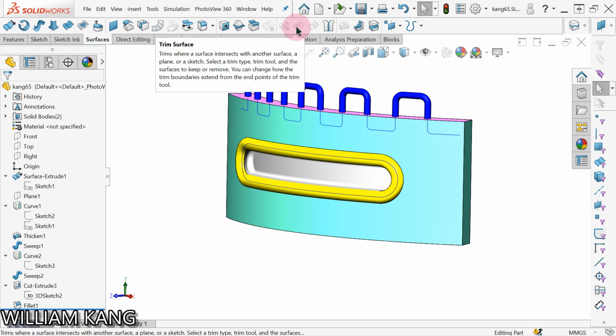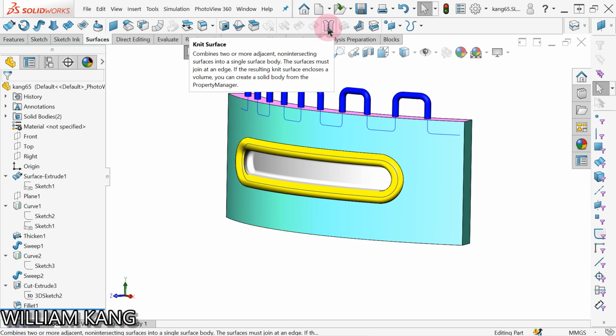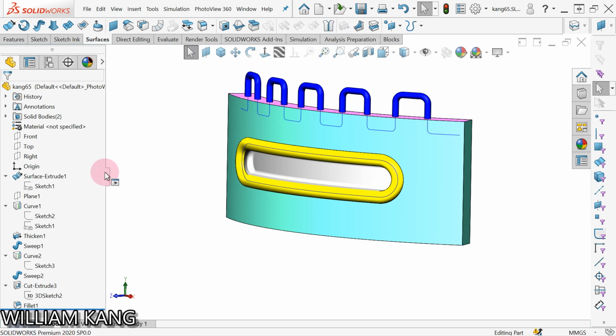Trim surface, knit surface, and thicken command. You need to know those tools to complete the yacht model.